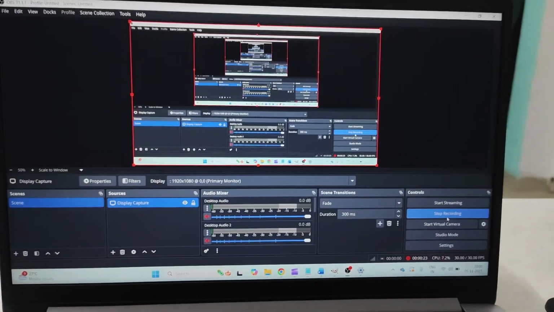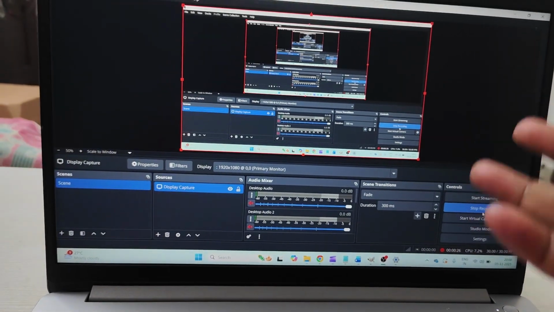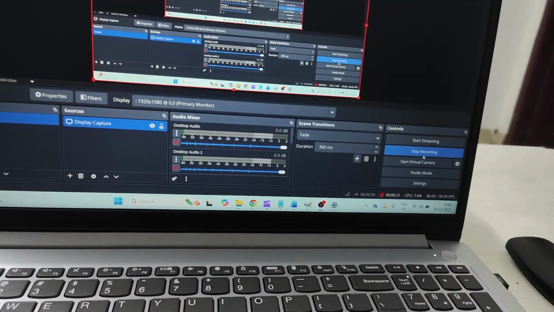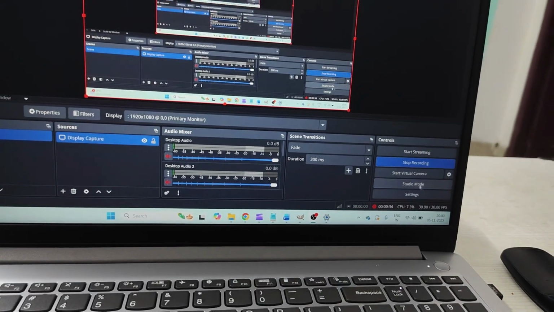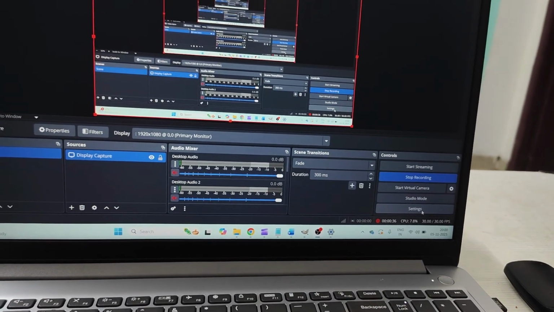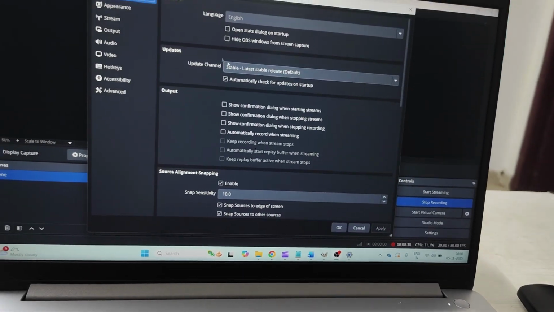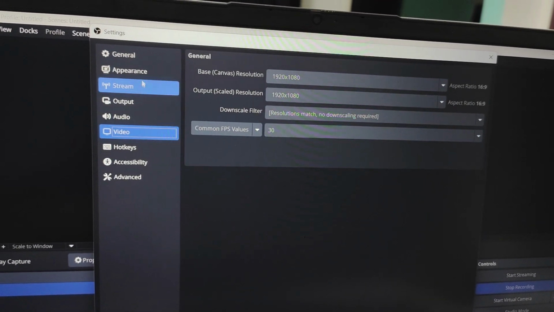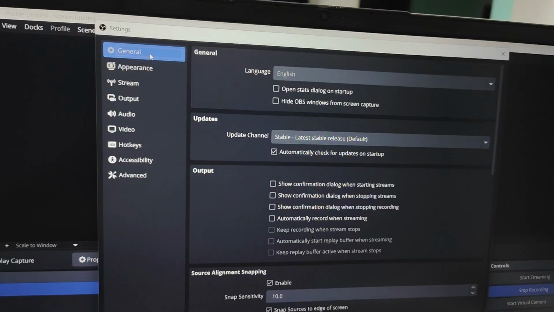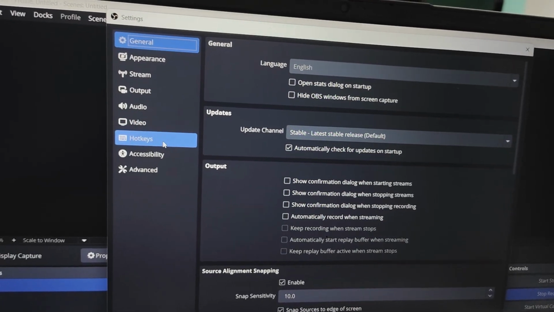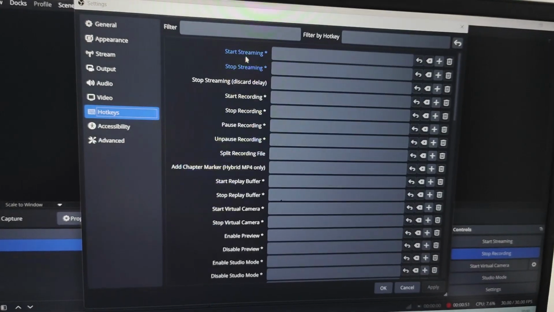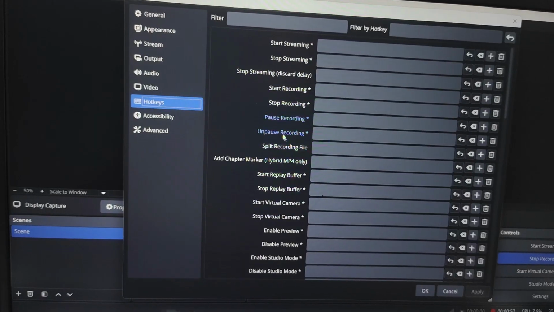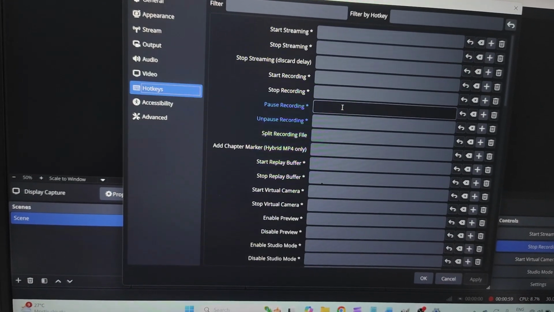You may ask, there is no pause here. If you want to pause, what is the control button? It is nowhere. You can see the pause button. You can click on settings here, and there are general, appearance, video, and hotkeys. You can click hotkeys, and see here there is a list of items available. Start streaming, stop streaming. This pause recording is there, right?